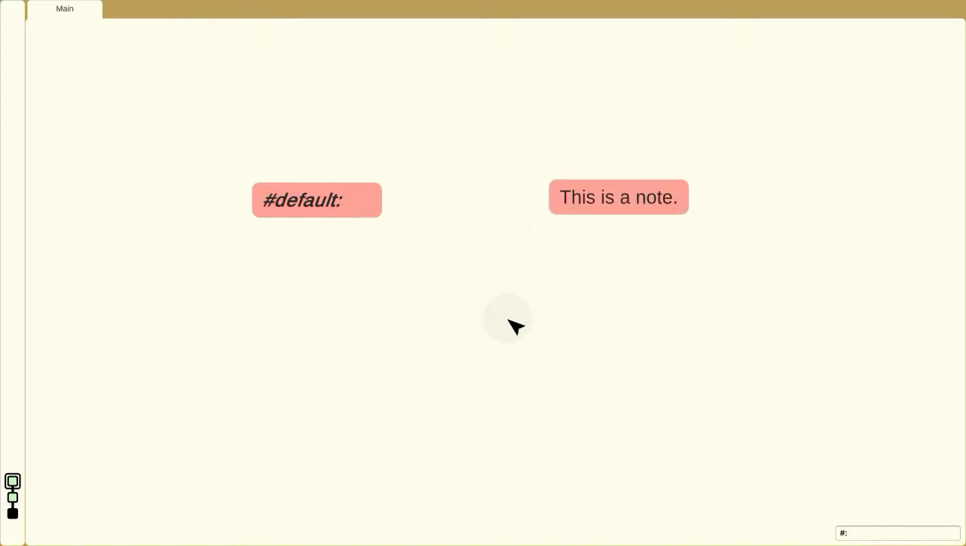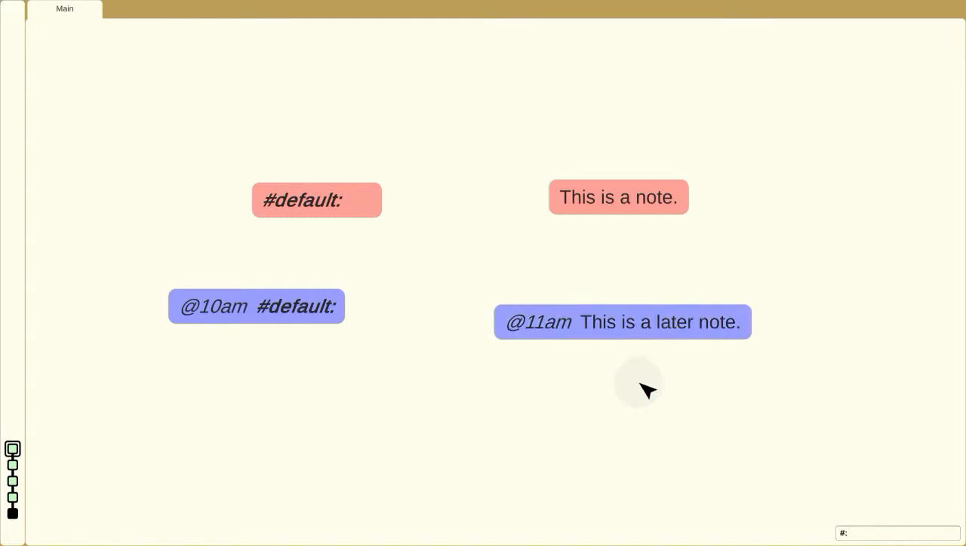Now let's redefine hash default at a later time. If I create another note over here with a time after 10 AM, you can see it picks up the new style instead. I could use this to visually highlight everything related to a particular chapter or range of time, or simply distinguish every note that has a time from the ones that do not.